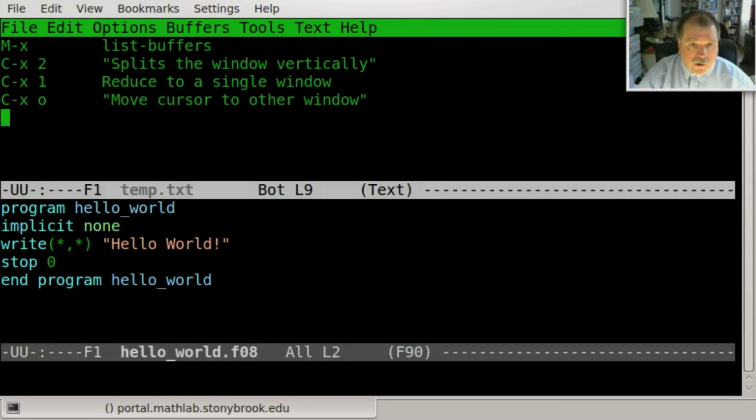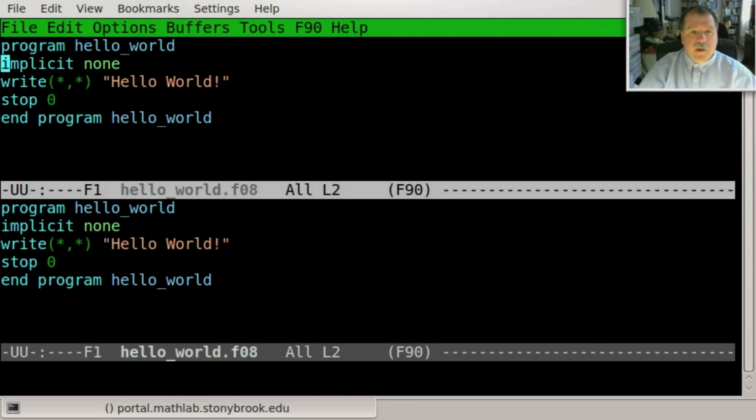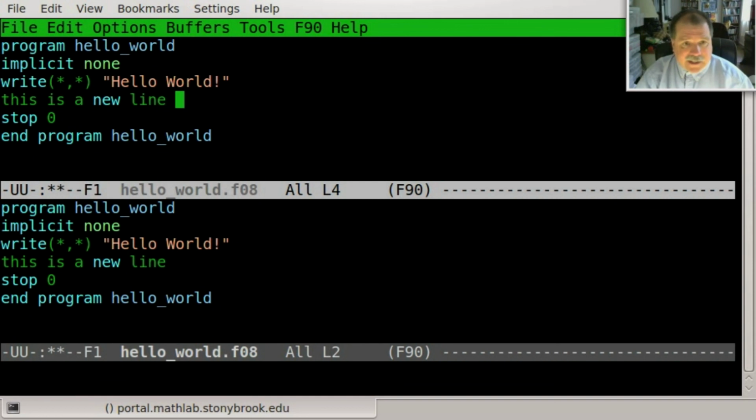Control X O to switch to the top window. And here I'll say Control X B, and I'll take hello_world.f08. All right. So I have both windows open to hello_world.f08. And I can see here if I enter a new line up here, like this is a new line, it simultaneously shows up in both windows.